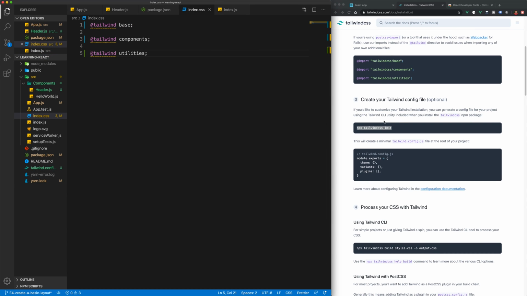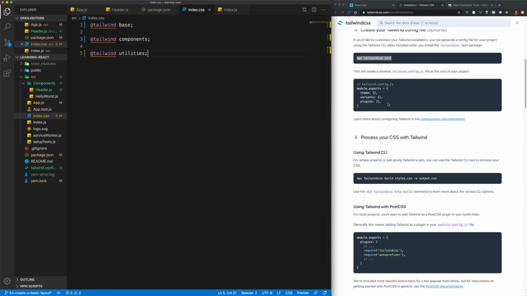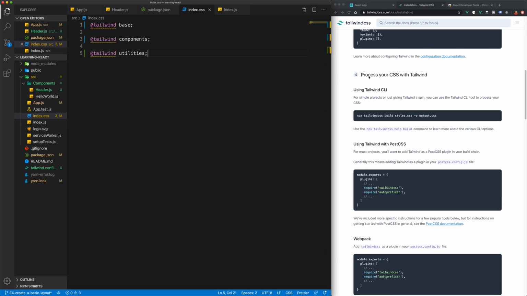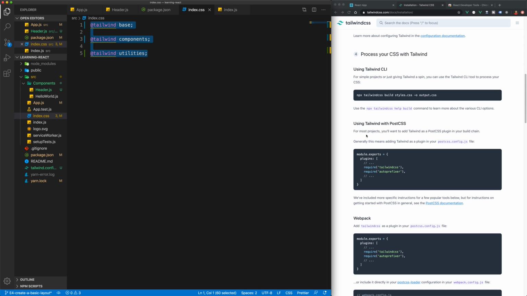And the last step that we really need to do here is to process our CSS. So we need some way of processing these 3 lines into actual usable CSS, and we're going to do that with postcss. So what I'm going to do is copy this code, and you can see that it says we need to put this code in a postcss config file. So let's create that file.